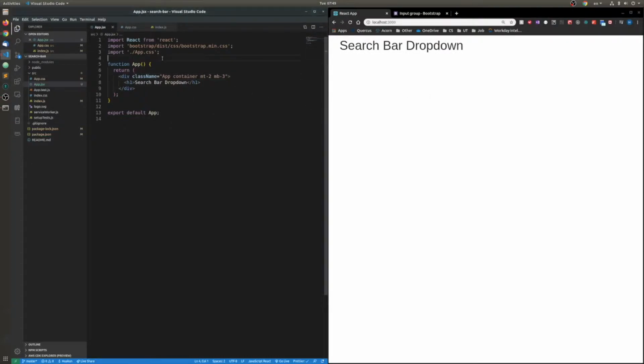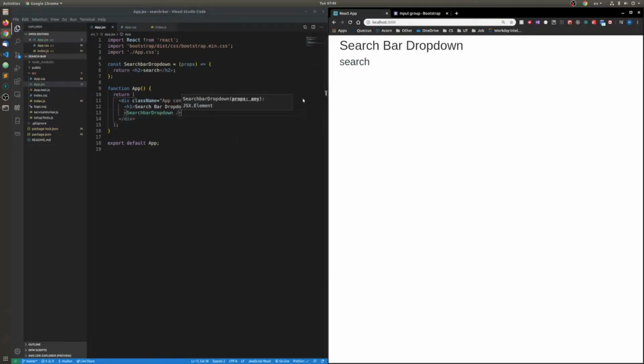Okay, and let's create the search bar dropdown component. And return, let's just use a placeholder to see if this component is connected to App. So they're connected.